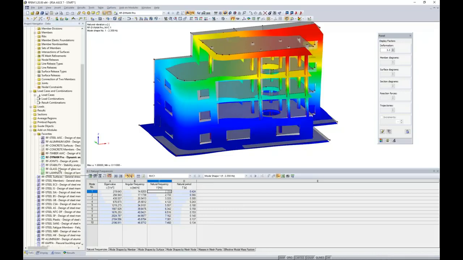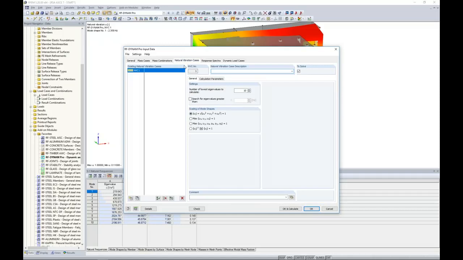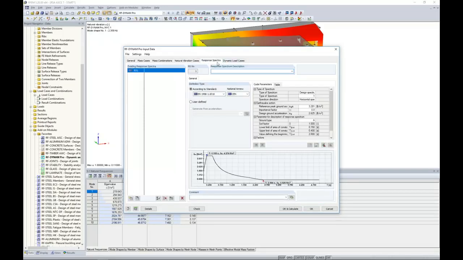So under the data tab, we're going to go back into RF-DYNAM Pro. And this is where we're going to activate the response spectrum analysis with the generation of equivalent loads with our second dynamic add-on module, RF-DYNAM Pro Equivalent Loads. Now, everything remains the same for my natural vibration case. I didn't lose any of this data. It's still available to me. All that I've done is added a couple of tabs here for my response spectrum analysis.